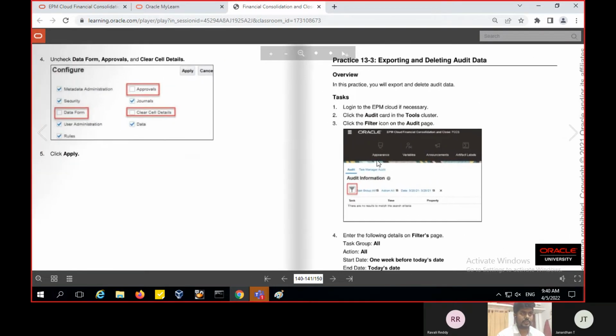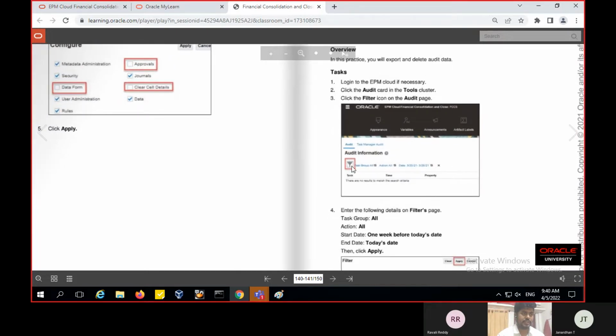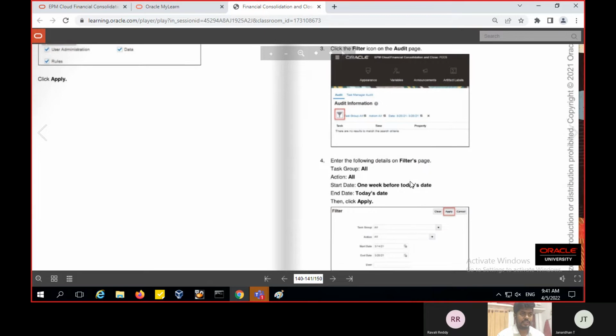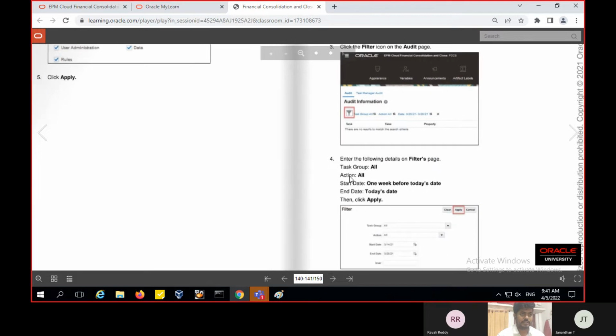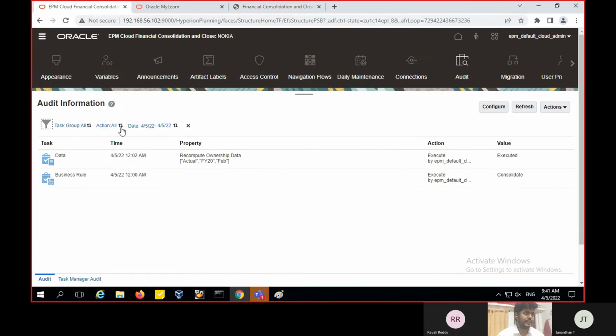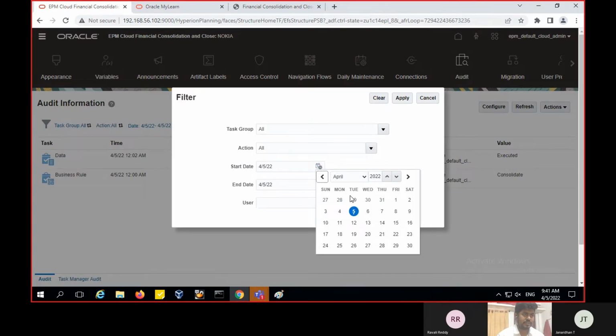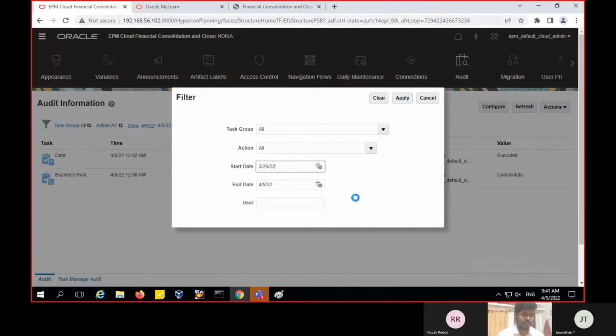Then, how to export and delete auditing data. First, select the filter option in audit information. Then select all the task groups and actions, with a start date of 1 week before today and an end date of today's date. Then click on apply. The audit information will appear in the display after you apply.